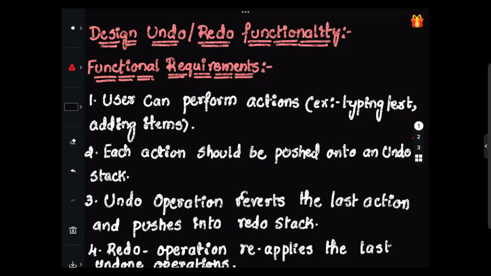So the first requirement here would be user can perform actions, right? Simple example is typing text, adding the items, right? The second functional requirement goes with this one. Each action should be pushed onto the undo stack. So this one we have to take care of. The third one is undo operation reverts the last action and pushes it into the redo stack. So this one also we have to take care of. The fourth one is redo operation reapplies the last undone operation. So this is one of the requirements as well.